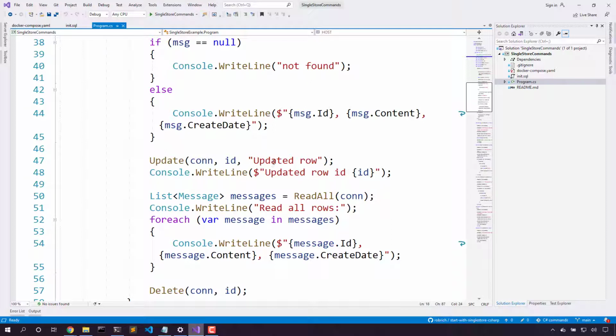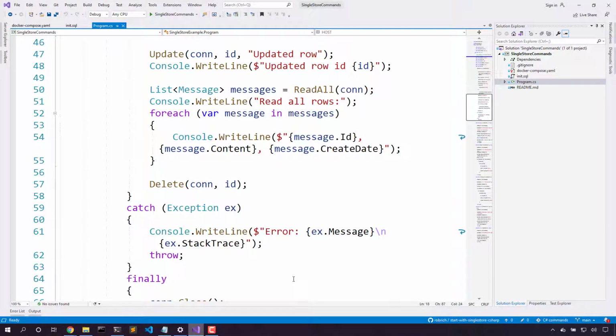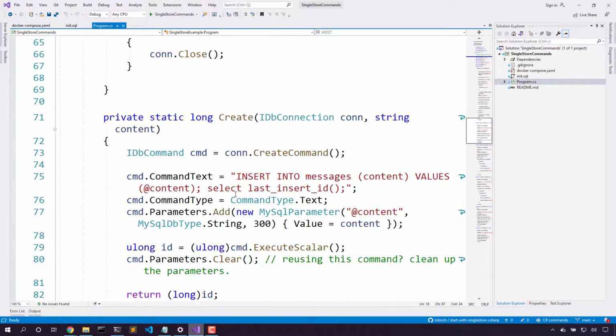Now we'll go update it. We'll change the content. And then we'll go read all the rows. So we'll get not only the new row that we added, but also the original row added to the database before. We'll write those details to the console as well. And finally, we'll delete. We'll just pass in our connection and our ID, and we'll delete. Let's take a look at each of those methods.